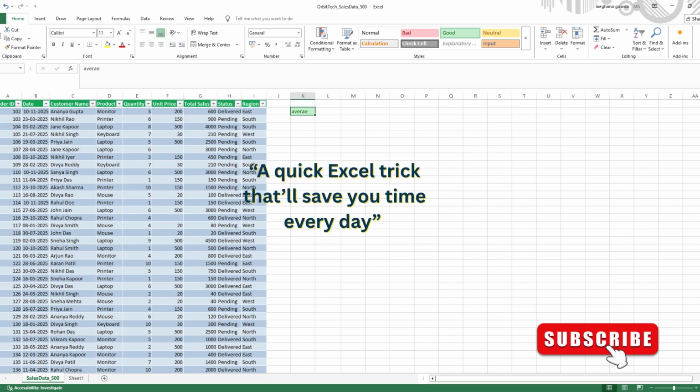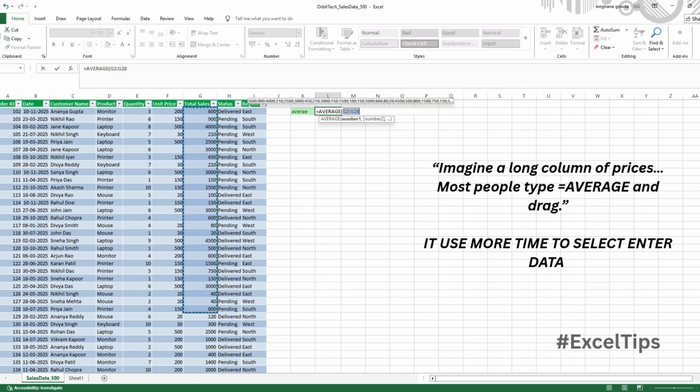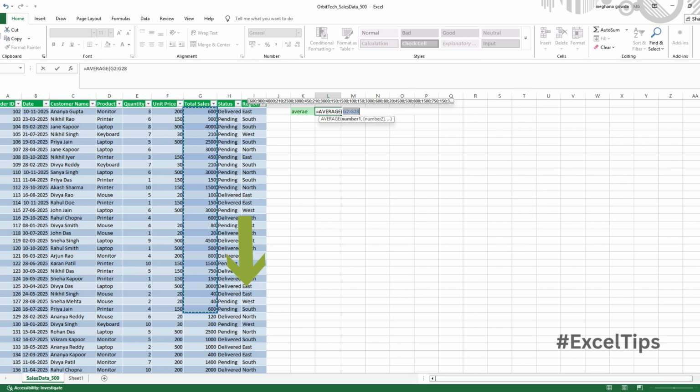Today, I'm going to show you a quick Excel trick that'll save you time every single day. Imagine a long column of prices. Most people type equals average and drag all the way down the column. It uses more time to select enter data.